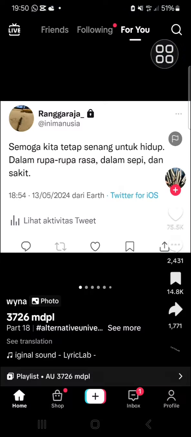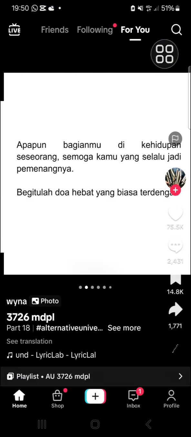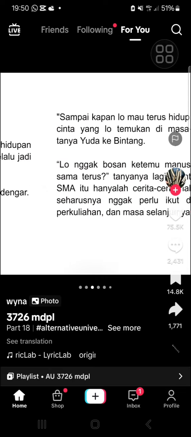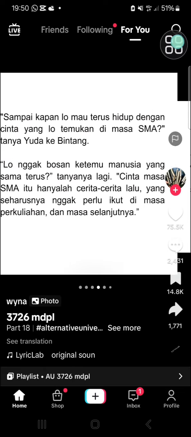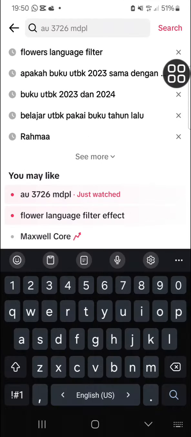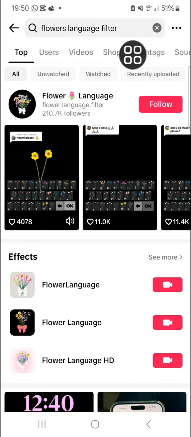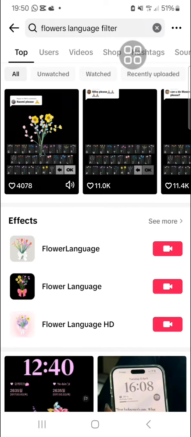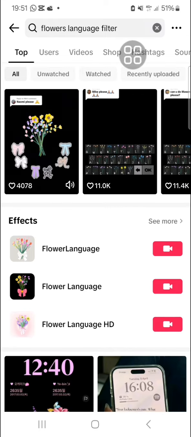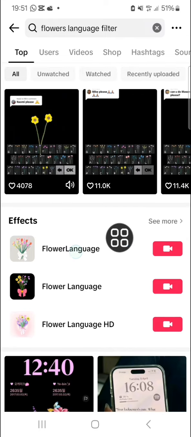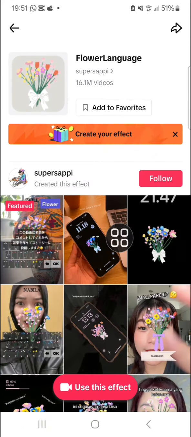And after the TikTok application has opened, we can search for a flower language effect. Just click on the search button on the top right, and then you have to search flowers language folder or flowers language effect. Right, and there will be some options for you, and you can choose the effect or the folder that you like. I'm just going to select this one, and we can click on use this effect.